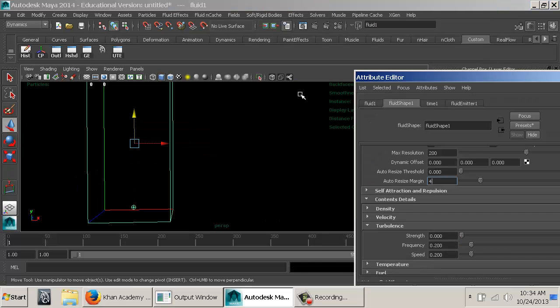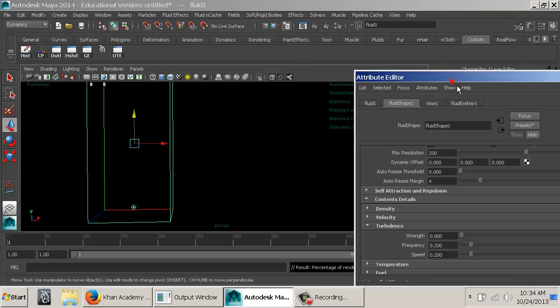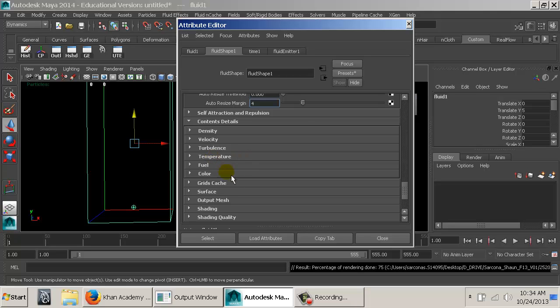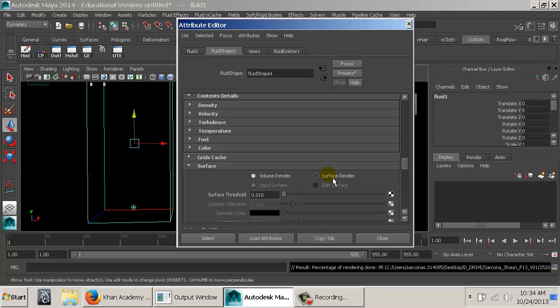Now any of these fields, I can simply click this, go to fields, and add any one of these in here that I want. So if I want to add gravity to this, I can add gravity. Or if I want to add a Newton or radial or turbulence or anything like that, I can add it inside of this item. Temperature, fuel, color. No, not color. Shading. Okay. There's also some options for surface.